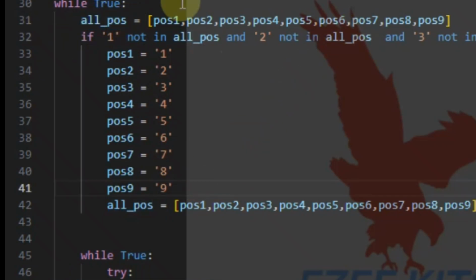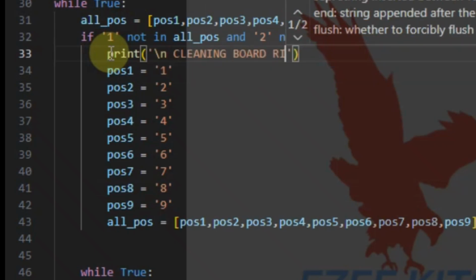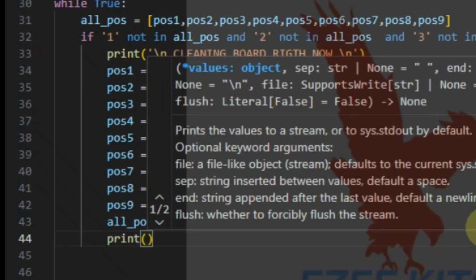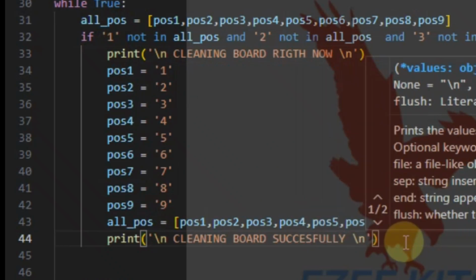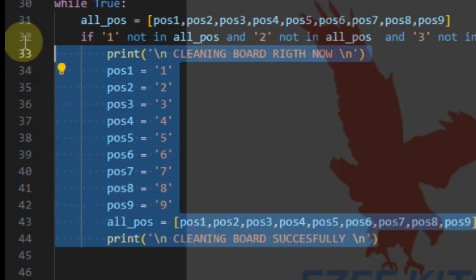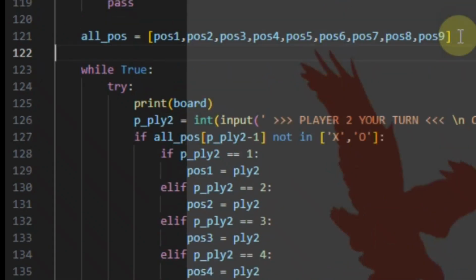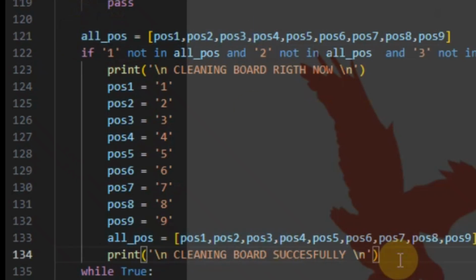So let me make a little bit of text to let the players know that I'm trying to click. We can see right now. Okay, you can see cleaning board successful. You should know how to make use of your Control C and your Control V. It's really important. Like I said, this is going to be under here. You can see just basically the same thing that we did initially. So now we can run our code.